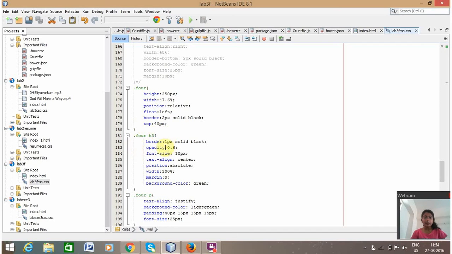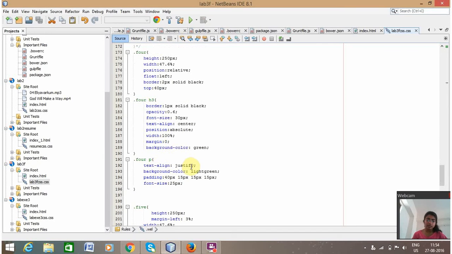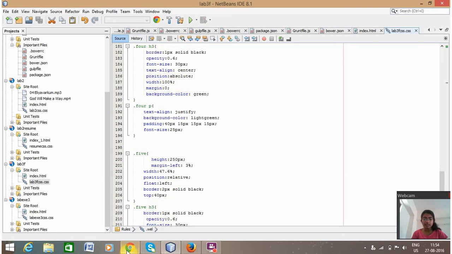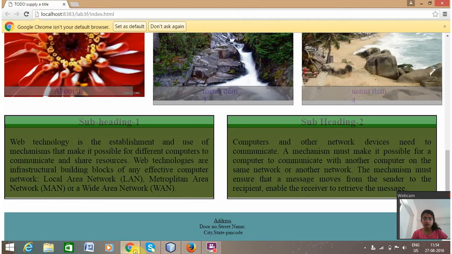And then for the heading I've given border, and opacity 0.6, which gives an opaque effect, and font size, and position absolute, so that the heading stays above the development, it overlaps, and width 100%, so that it takes the whole width, and margin 0, we don't need a margin, and then background color green. For the paragraph, text align justify, so that it gets justified, and then the background color is light green, and padding and font size. The same thing applies to the next thumbnail here. So for the next one, it shares the same code.